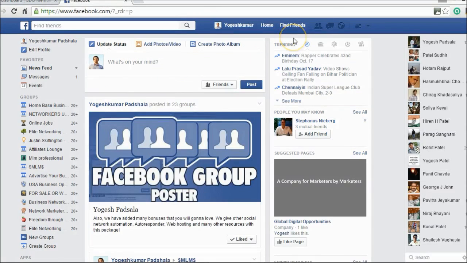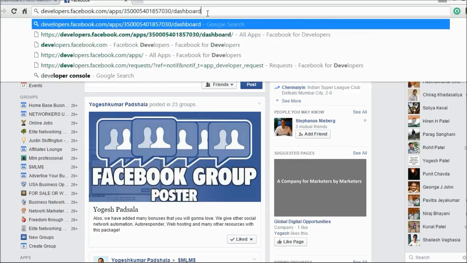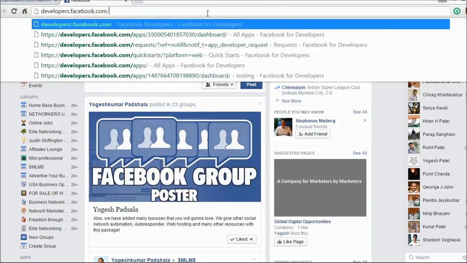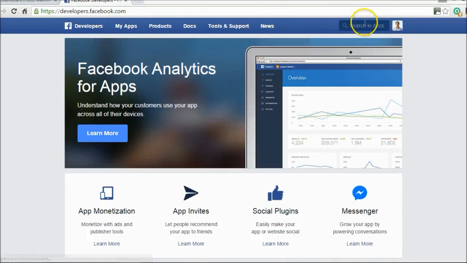Go to your Facebook, facebook.com, and log in, and then go to this website, developers.facebook.com. Once you are here, I'm already logged in, but they will ask you to log in if you are not already logged in, and if you are registering here for the first time, then they will ask you to register, and registering is simply click a button.